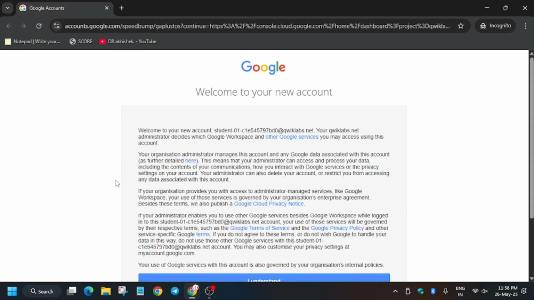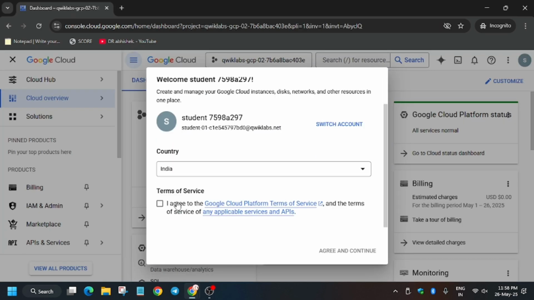So first of all, click on start lab. Now open the cloud console incognito window. Now here, if you are signing in, do check the lab instructions for username and password. Now click on I understand and we will move forward to this step. Now here you have to click on I agree and then agree and continue.